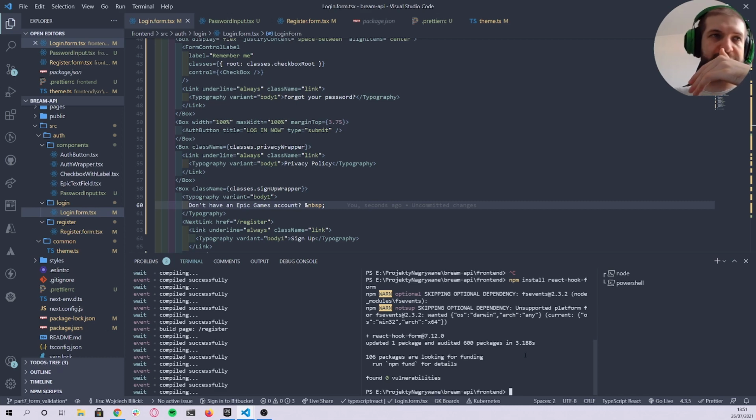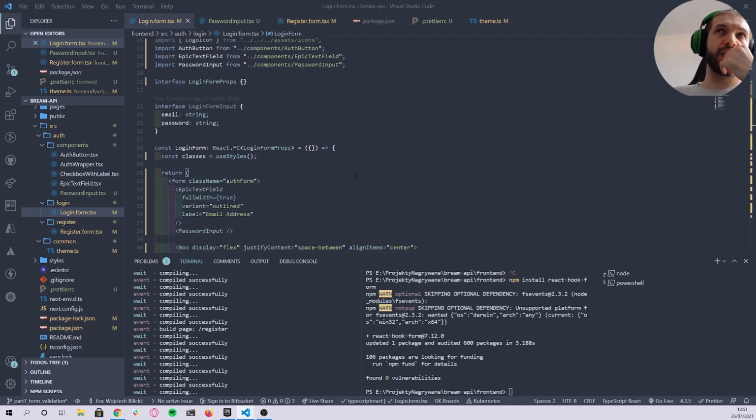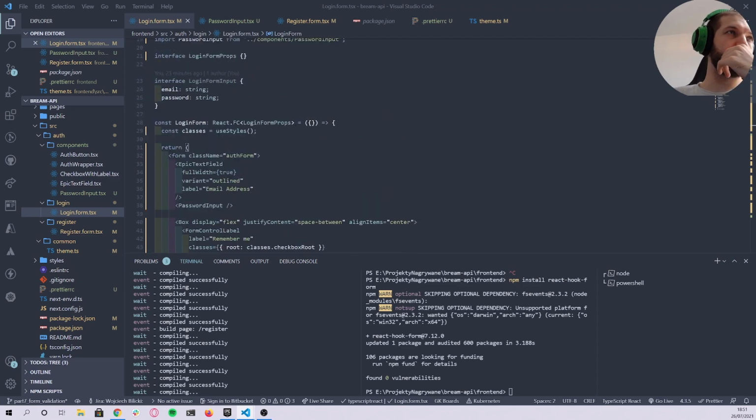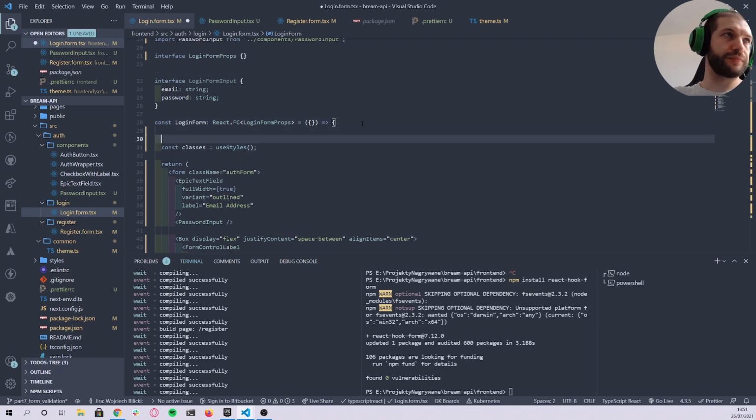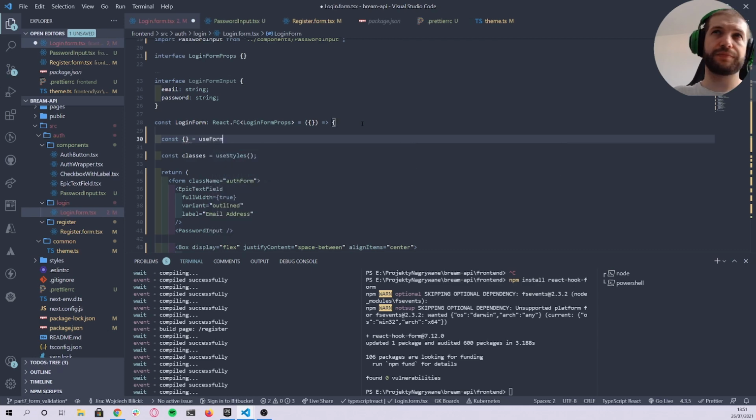It already has the types built in. And let's start with the login form because that's way easier than the register form. What we're going to need is the useForm hook. So let's see, useForm. Sorry. And what we have to define is the login form input, and I already have that defined.